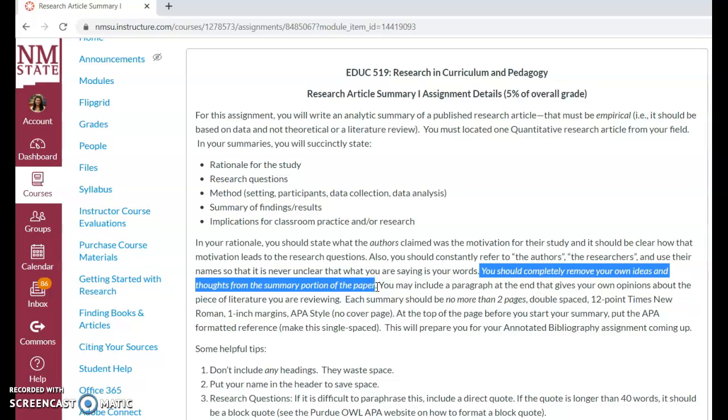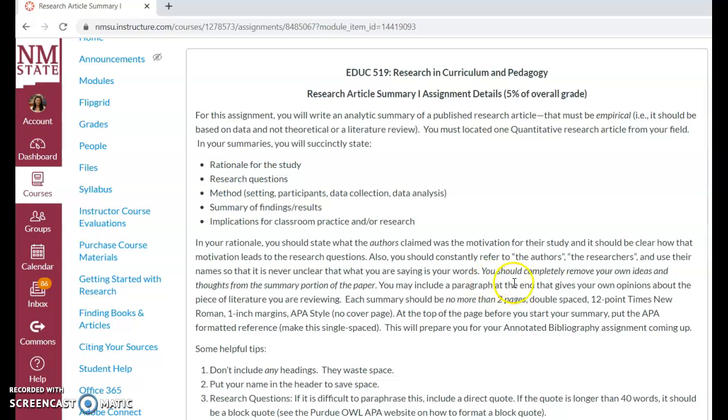All of that summary portion needs to be the author's own voice. That doesn't mean that you just use direct quotes for every single little thing that you're looking at, but you should be summarizing and paraphrasing the author's voice in your summary. You can follow up and include a paragraph at the end that does give your own opinions, especially about how this article relates to the research that you're proposing, but save that for the very end and don't interject your voice early on in the summary.